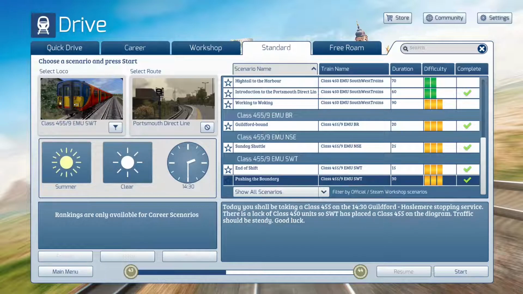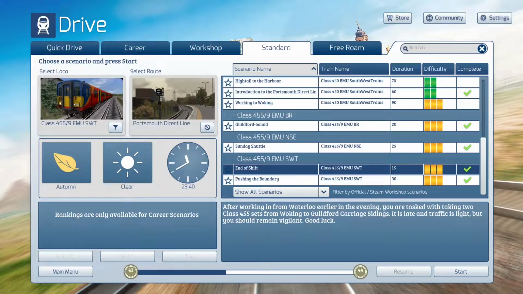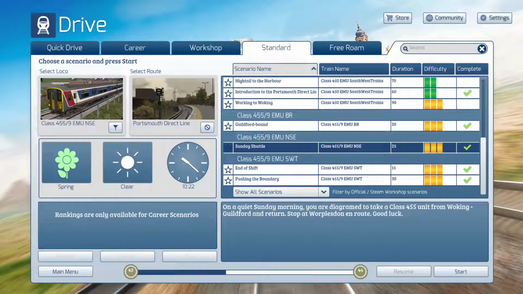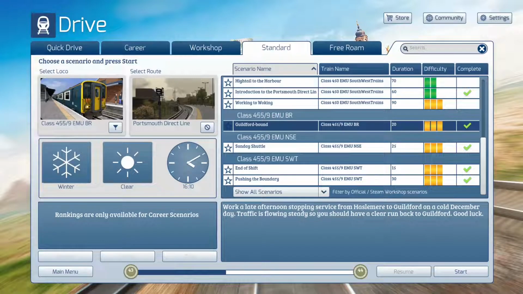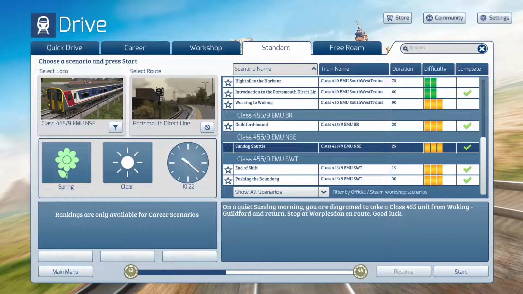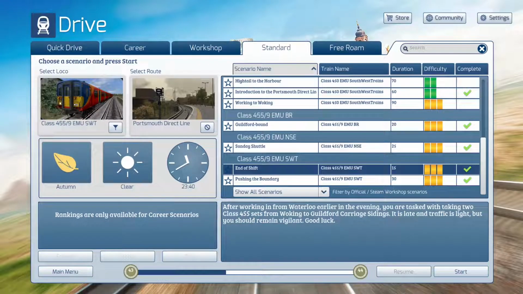You can see this one is in two scenarios, End of Shift and Pushing the Boundary. We also have the NSE one up here, a Sunday shuttle service, a 25-minute service. And we have a 20-minute service with the BR, British Rail one. So you can see the three different models being put to use in these scenarios. We're going to be starting with End of Shift, not only because it's the one we have two cases of the train with, but because it's also the shortest of the scenarios.